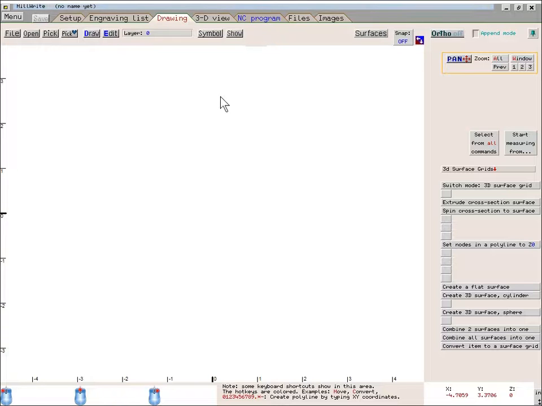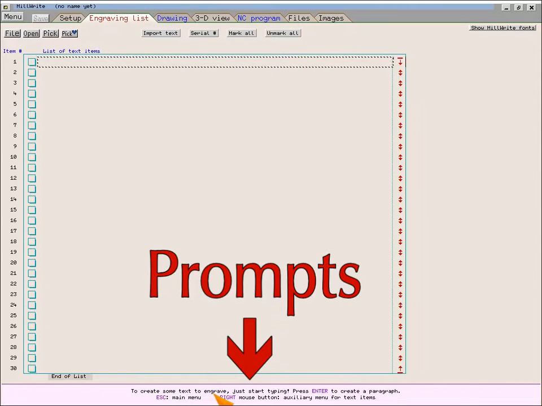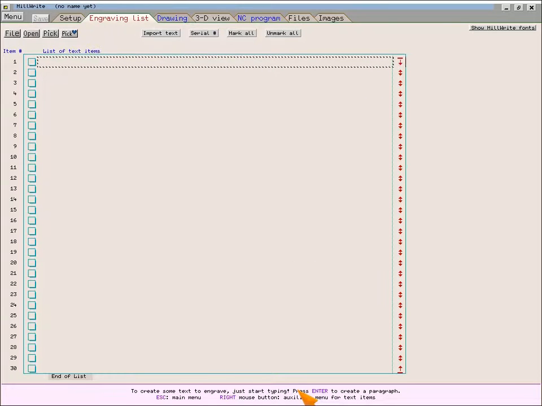Although you can create text at the drawing page, the engraving list page is an easy way to create text if you already know the size and location of the text. Remember to look at the prompts at the bottom of the screen. The prompt reminds you that to create some text, just start typing. You don't have to first click the mouse or press any keys.